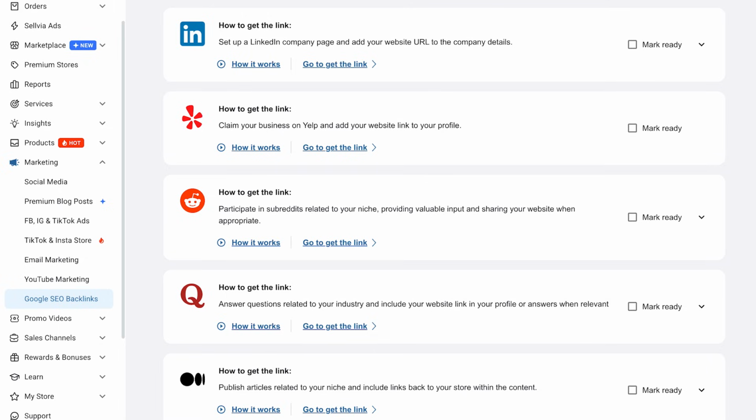In the next video, we'll continue reviewing other sections and tools step by step to show how everything is organized and how the platform works overall.